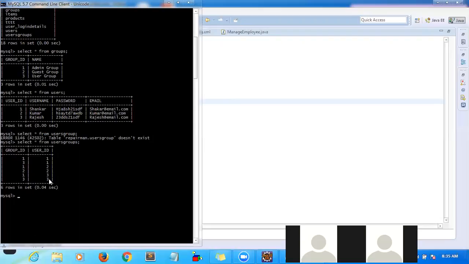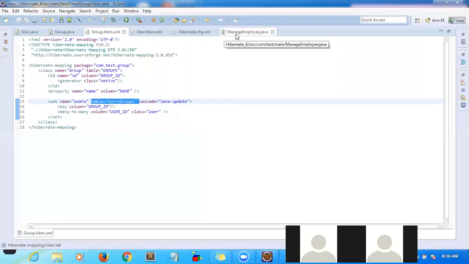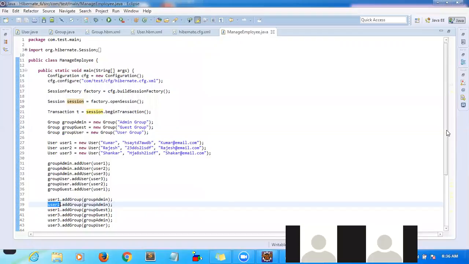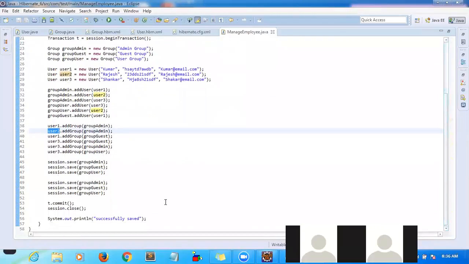So let me check 3 here. What is the user ID? But only 2 is there. It says user ID 3 belongs to group ID 1 and 3. It doesn't say it belongs to group ID 2 also, right? Okay, let me see here. Whether we are saving the users or not. Yes, see here there is a mistake.